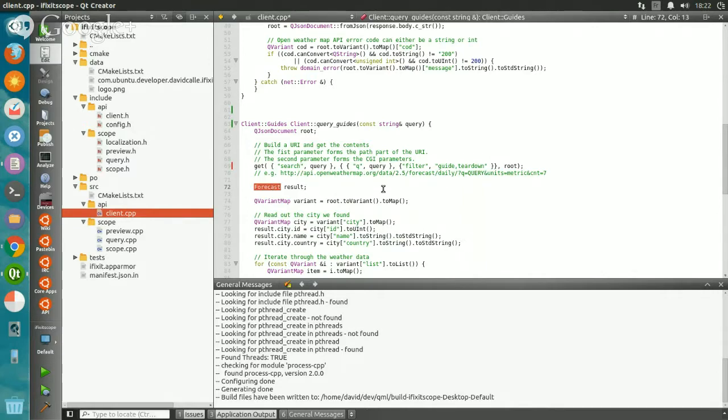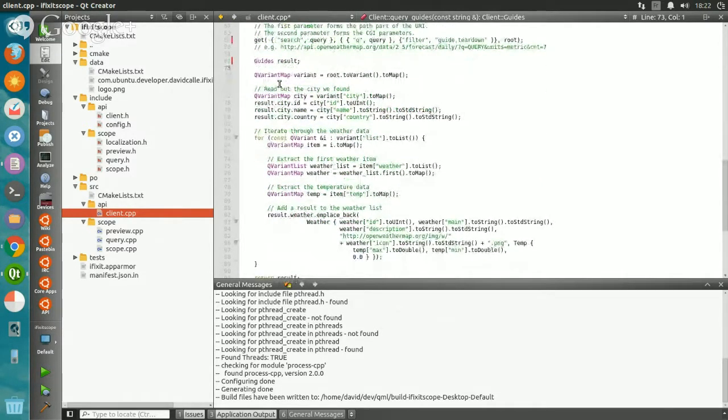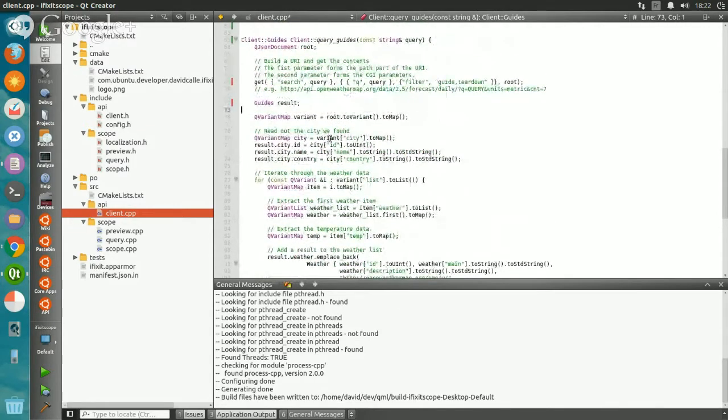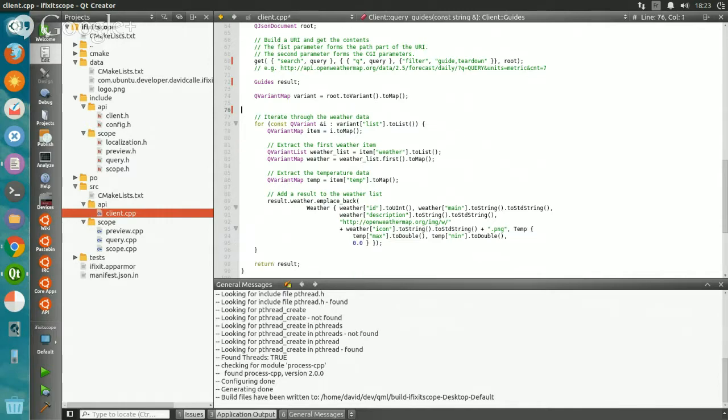So, forecast. No, this is not forecast, this is guides. Here we have a lot of weather-related stuff. We are going to remove most of it. Well, we're just going to keep this part that turns our JSON object into a map. This is pretty straightforward, as you can see. Okay, don't need all that.